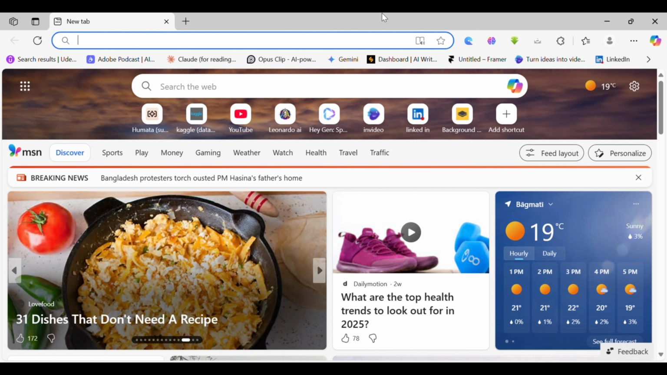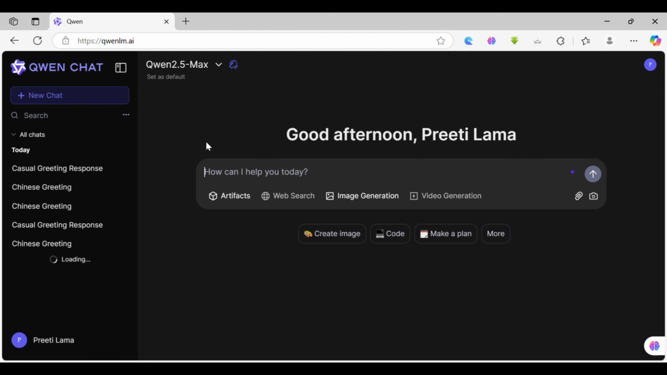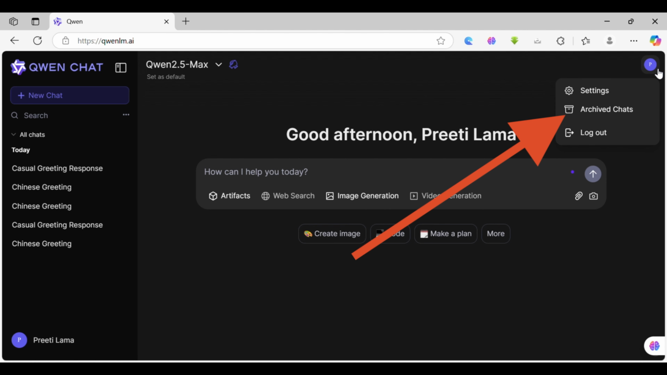First of all, let's go to the Qwenlm.ai website, and make sure that you have already logged into your account. If you haven't, simply log into your account. Now take a moment to find the profile picture, which is in the top right corner. It's over here. Did you see that? Okay, tap on it and this will open three options for you. There's settings, archive chats and logout.